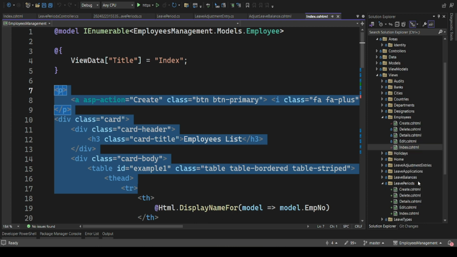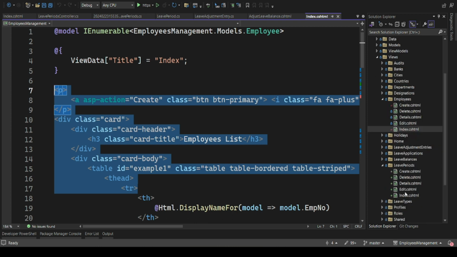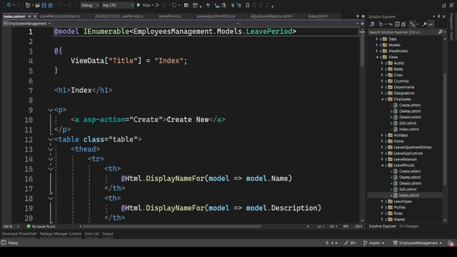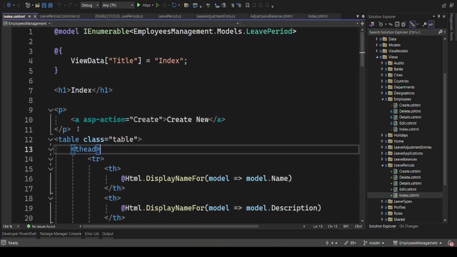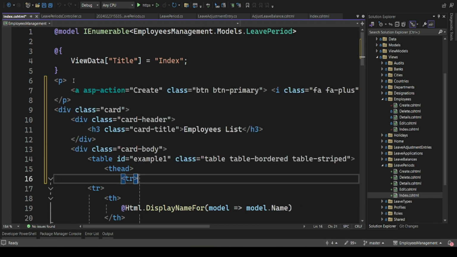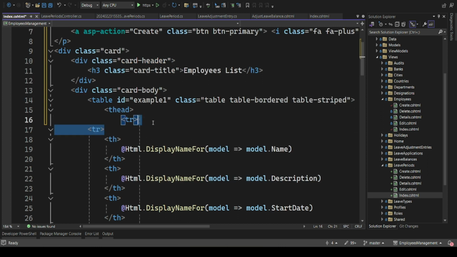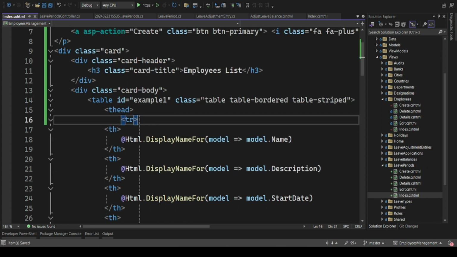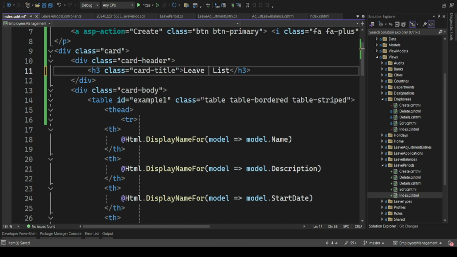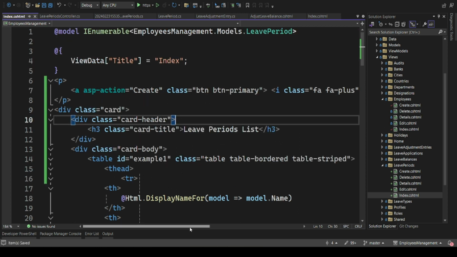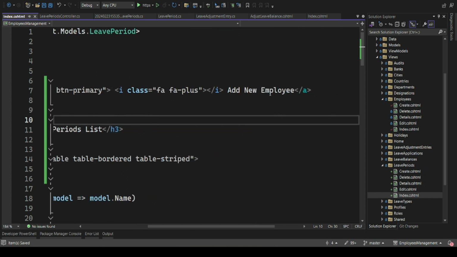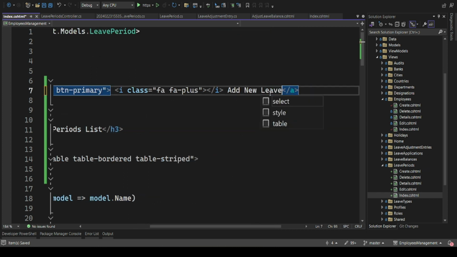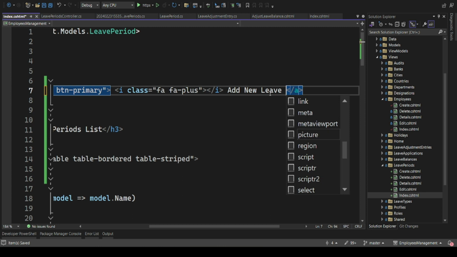So I'm adding this to a data table. So I'll just copy that, then come to index, then I'll replace that here. So if I do that, we should only have this here. Then we should say leave periods list. Then here we should say add leave period, add new leave period. So I'll just say add new leave period.